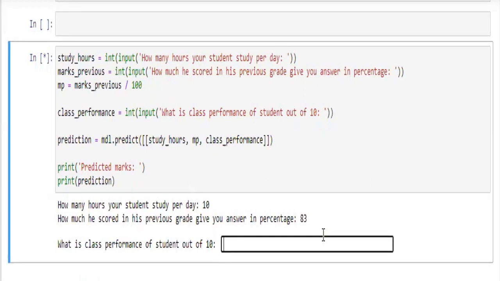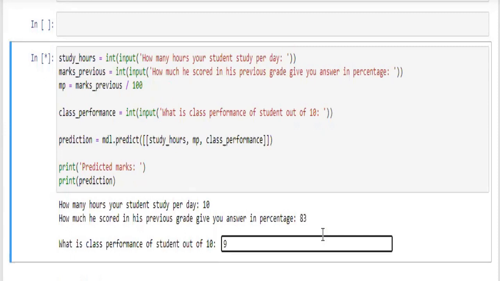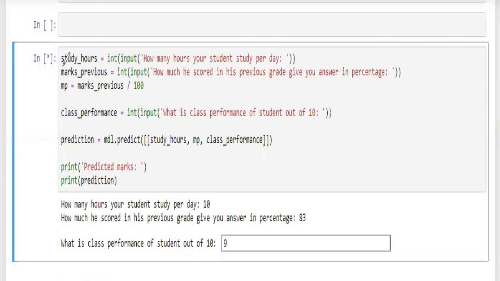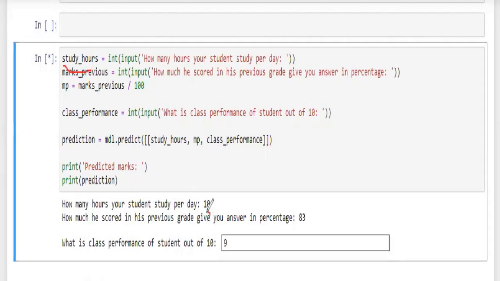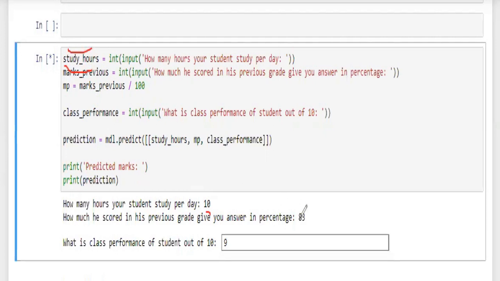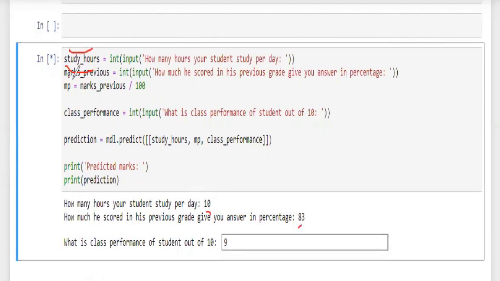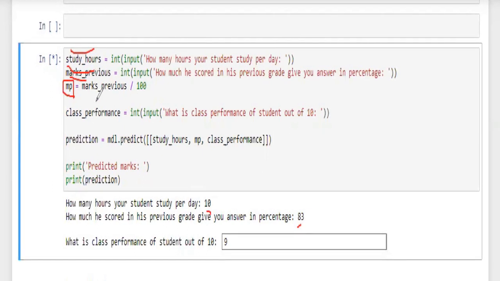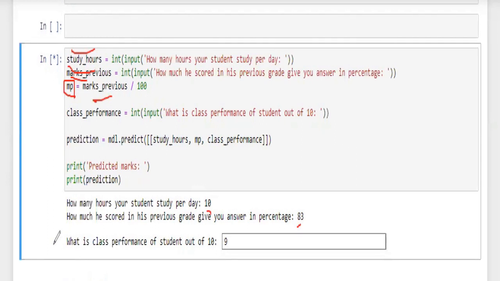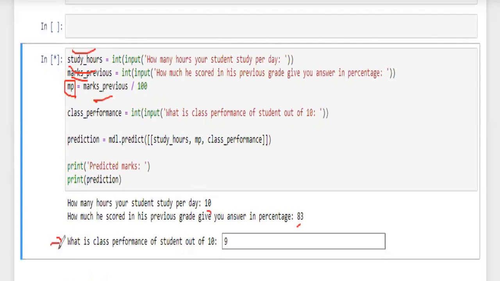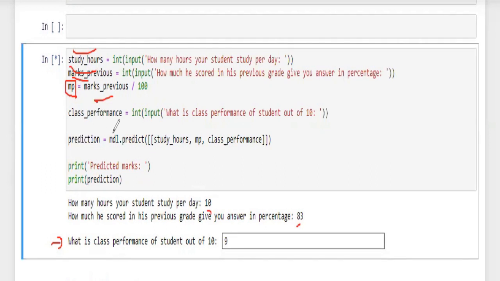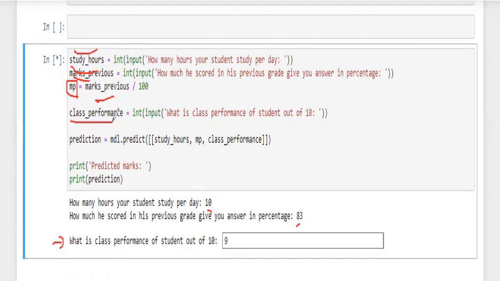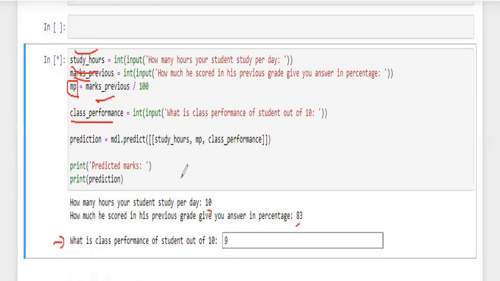Let's say his class performance is 9. Now every time I'm pressing enter, I am giving the data. That data is stored in these variables. Now this 10 is stored in the study hours variable. This 83 is stored in marks previous, basically in the MP variable. And this, when I press enter on my keyboard, will be stored in the class performance variable. In these variables, there are the integers that I input.